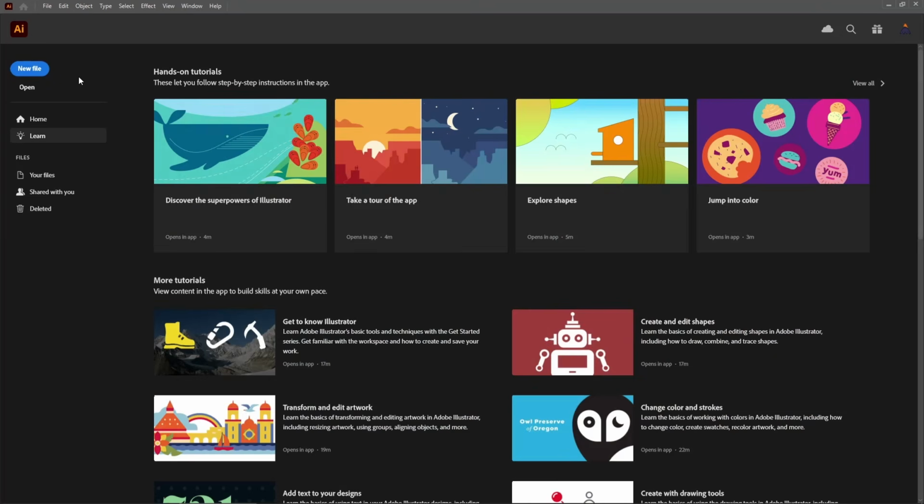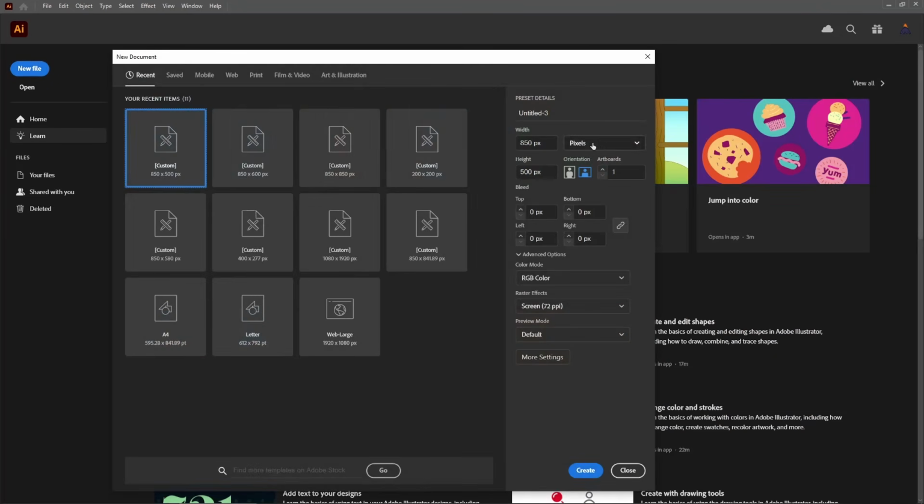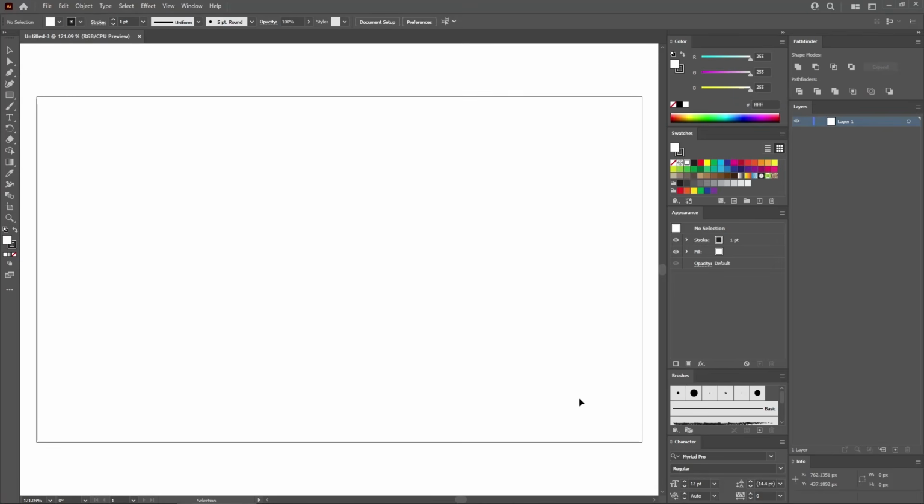Let's move to Illustrator to create a new document. Select pixels from this drop-down menu. Set the width to 850 pixels and the height to 500 pixels. Make sure that the color mode is set to RGB and the resolution to 72 pixels per inch. And then you can click this button to create your new document.